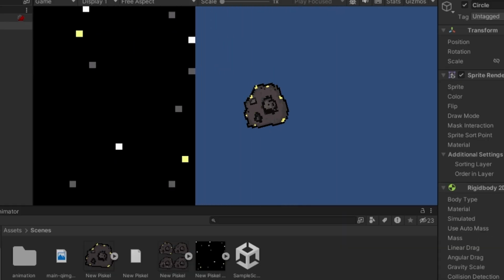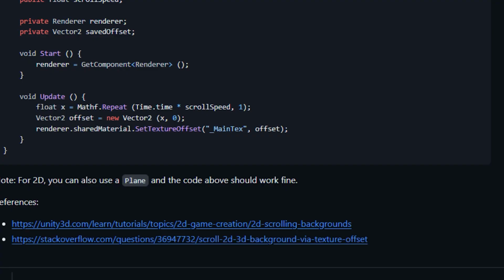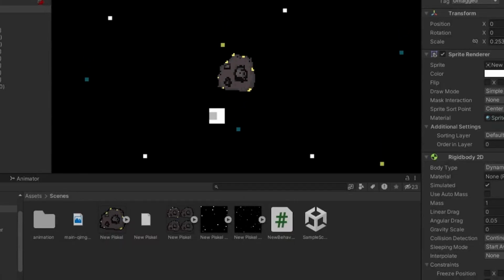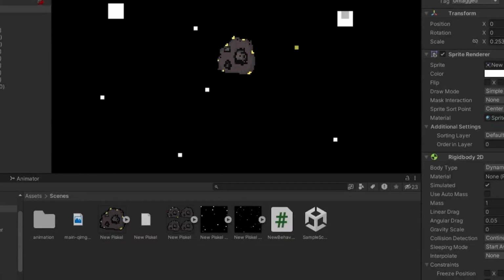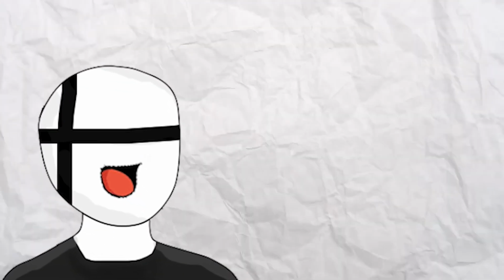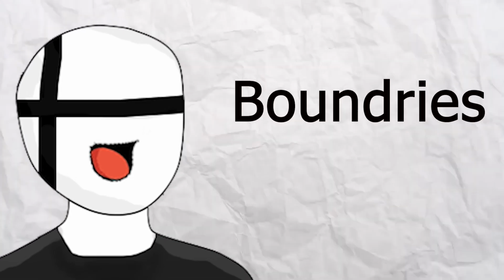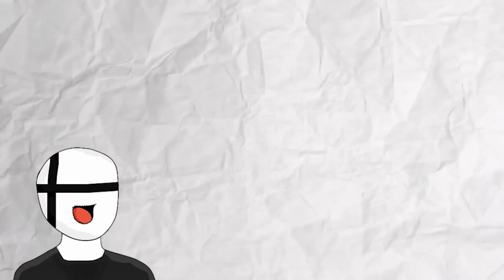Oh, I don't know how to loop the background now. So I tried to decode the code, but the thing is it went above my head. So I tried to use my own code to loop it back, but the thing is it works very stupidly. So looping background doesn't work. That's why I have to use boundaries. But the thing is boundaries are pretty ugly.